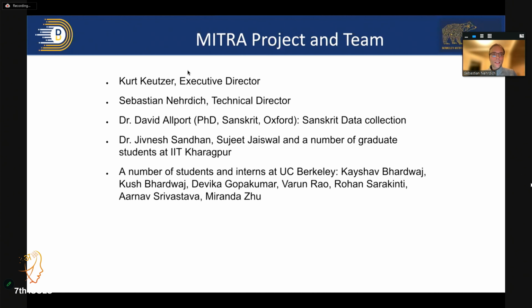So the team, it's a bit too much detail to go into all the names now, but just as an overview, there's Kurt, executive director, then I am the technical director, David Allport is working on Sanskrit data collection, and then we have Jivnesh and Sujit, who work together with a number of graduate students to collect data. We also have a number of students and interns at UC Berkeley who work together with us to create the necessary data set for this type of work.